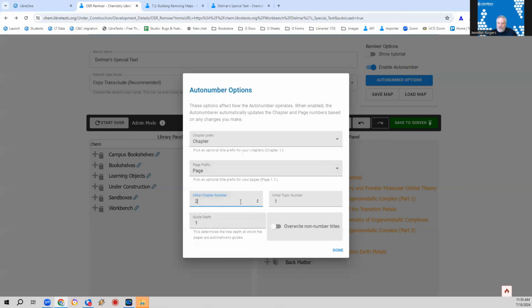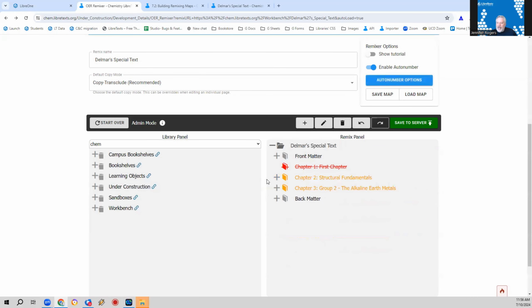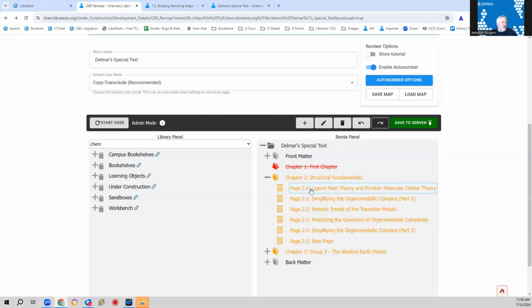Then comes essentially what you want, ignore depth guide, what you want to be the numbering. So you want to start with number 2, and you may want the topic number, that's the page, start at 0. And then now you see that chapter 2 is the first one. It ignores this red one and it starts with 2.0.